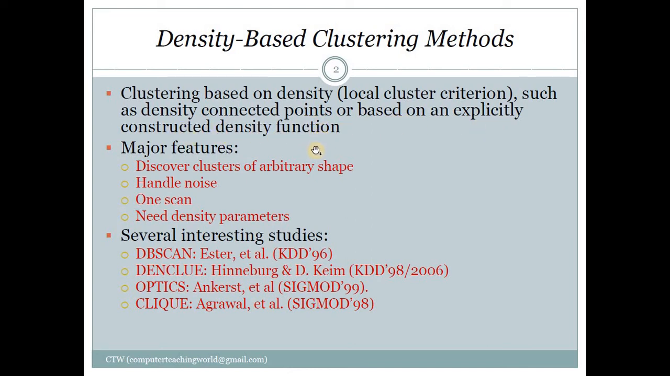Some of the major features of DBSCAN are as follows. DBSCAN can discover clusters of arbitrary shape. It can handle noise. It is a one-scan method, which means that each example or instance will be scanned once, and it needs density parameters that we will see in the next slide. There have been several interesting studies on DBSCAN, some of them listed here.